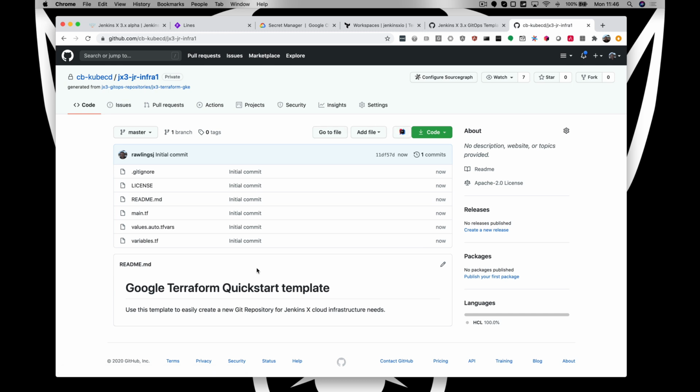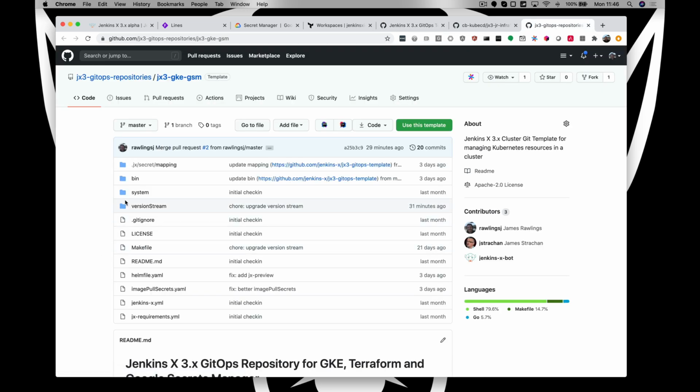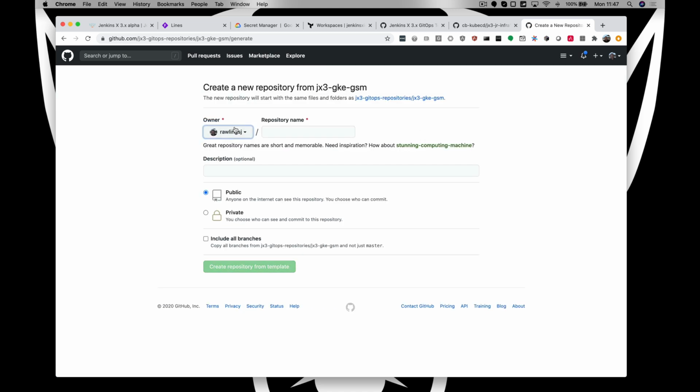Great, so we have a Git repository for our infrastructure. Whilst we're here, let's also create a Git repository for our Jenkins X installation. Here we can see we're going to choose GKE, and this is the secret store. We have other ones for Vault, but this will integrate with Google Secrets Manager. Let's use this template and put it in the same org.